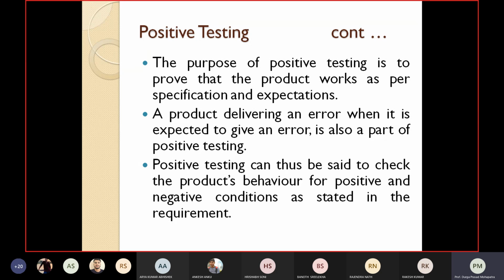A product delivering an error when it is expected to give an error is also part of positive testing. See, you shouldn't think that if it is showing an error, it is not behaving properly. No, if for some input outside the range it should give an error, and actually it is giving it, then it is correct. So a product which delivers an error when it is expected to give an error for some specific inputs is also a part of positive testing.